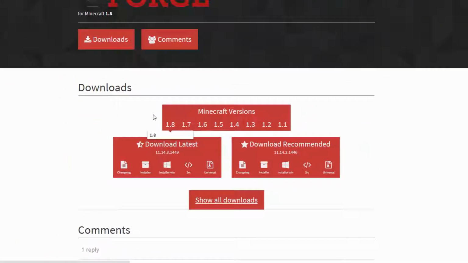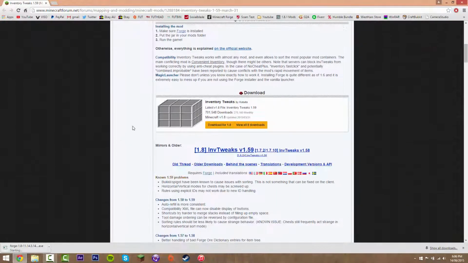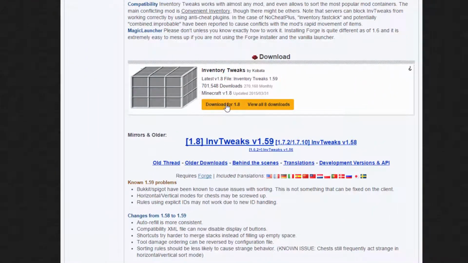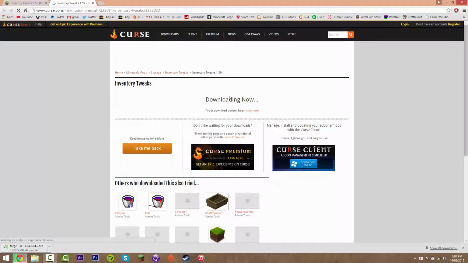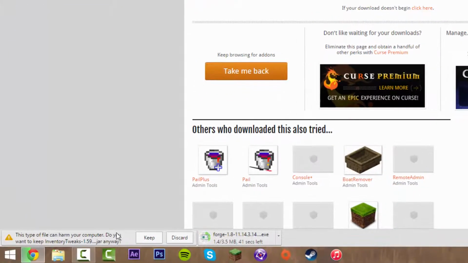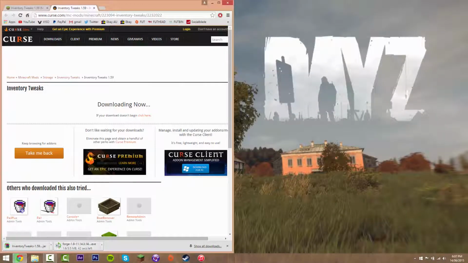So click that, and that's going to take you to AdFocus. You just want to wait 6 seconds at the top here, and then click skip, just like that, and that's going to download. So you can close that, and now for Inventory Tweaks, you just want to go down until you see download for 1.8. So click that, and it's going to take you to Curse, and you just want to wait 3 seconds, and then it's going to start downloading. As you can see, in your downloads, it's going to come up with this message, and you just want to press keep. And now that you've got those two files, you just want to drag them to your desktop. Okay, so you should have Forge, the EXE version, and then Inventory Tweaks.